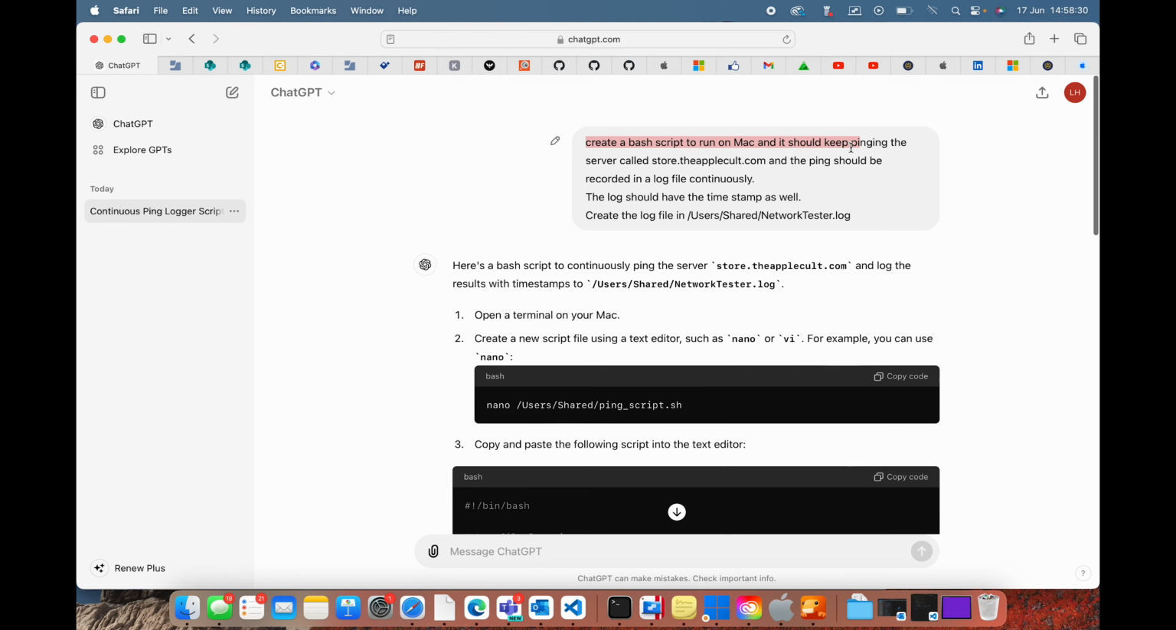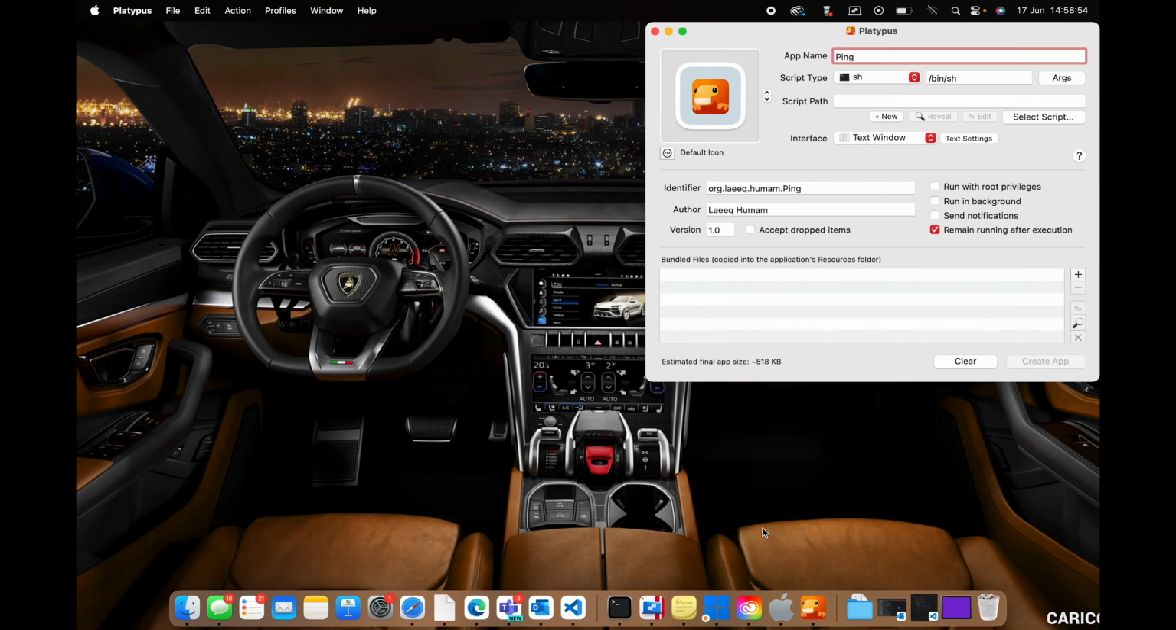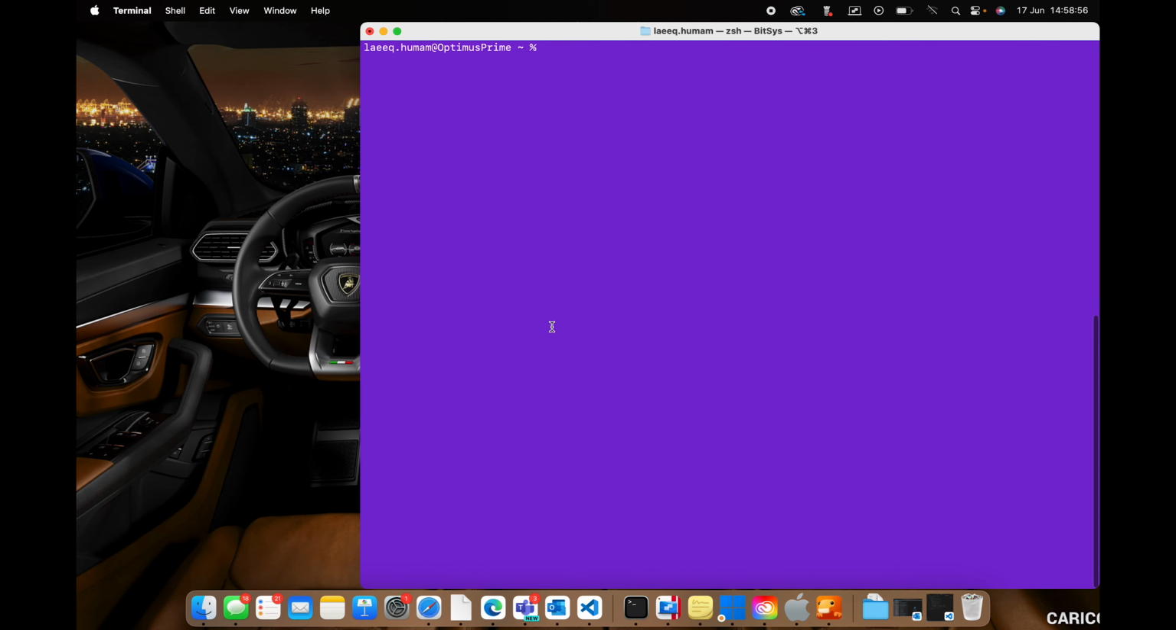It should keep pinging the server called, in my case, store.applecurl.com, and the ping should be recorded in a log file continuously. The log file should have a timestamp as well, because if you just do ping, it doesn't have the timestamp. Create the log file in this location. And then it created it for me. I tested the script to see if it works. So let's do it again.